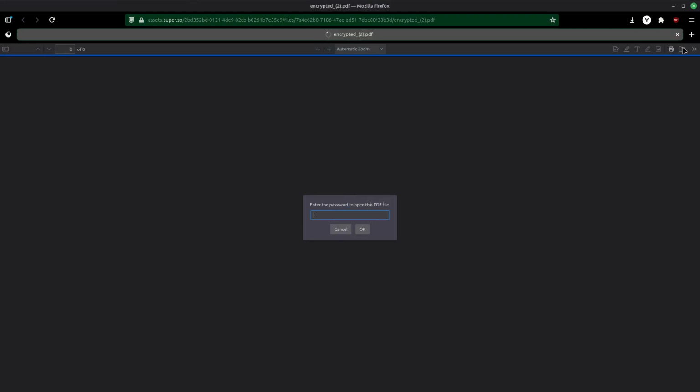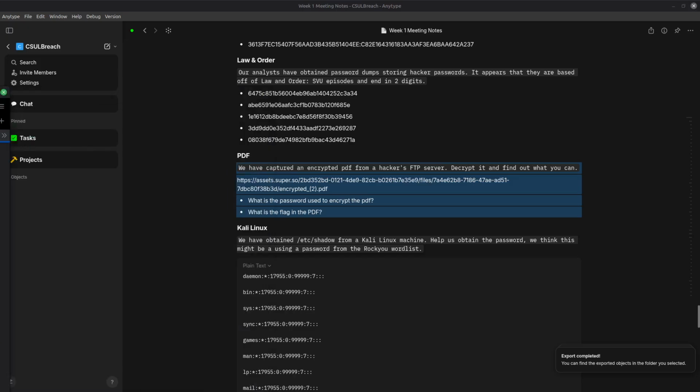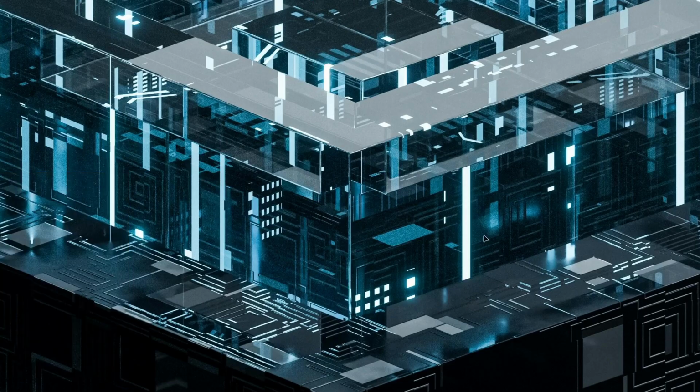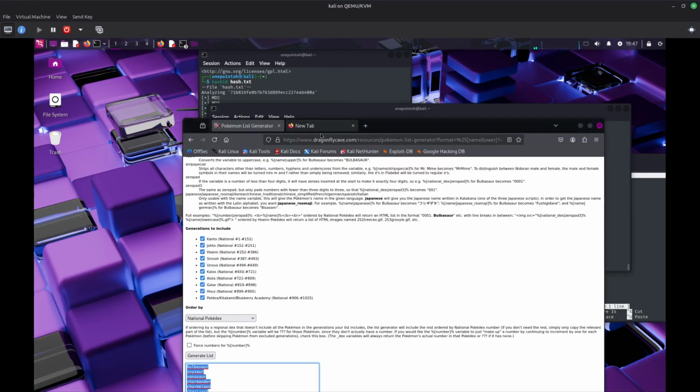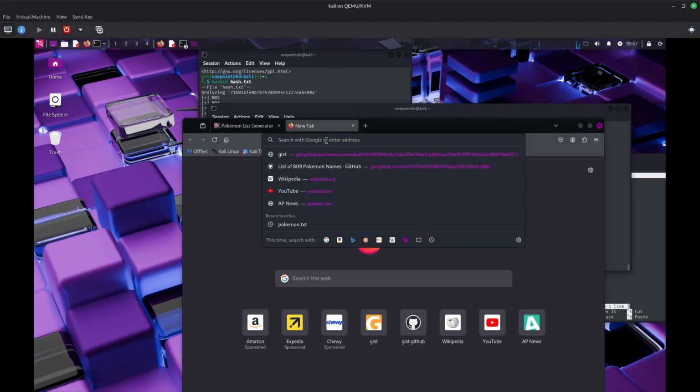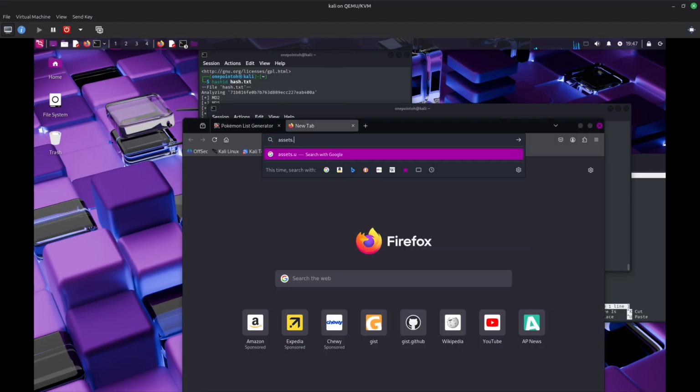What I'm going to do is download this, but on my VM. So give me a second while I type in the URL here. This one I definitely do want to showcase because this is another use case of John the Ripper. So let me open up Firefox here, and we're going to do assets.super.